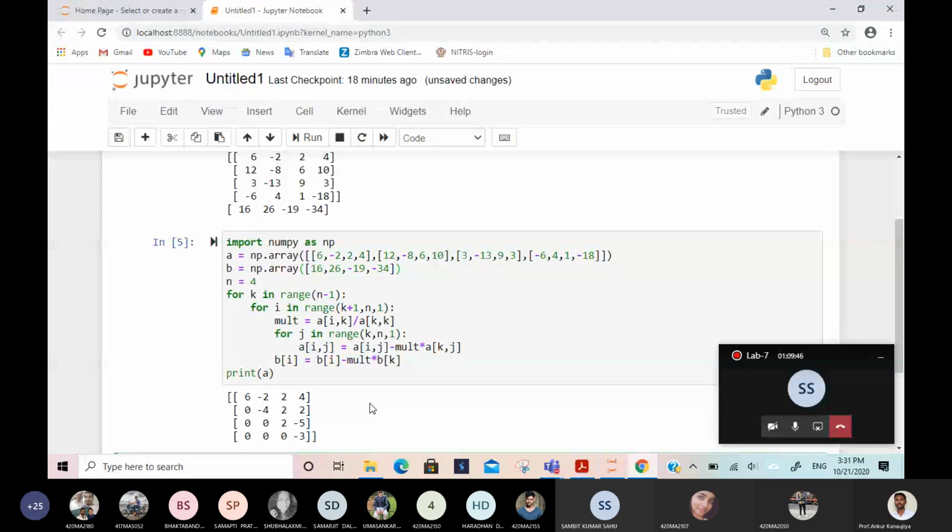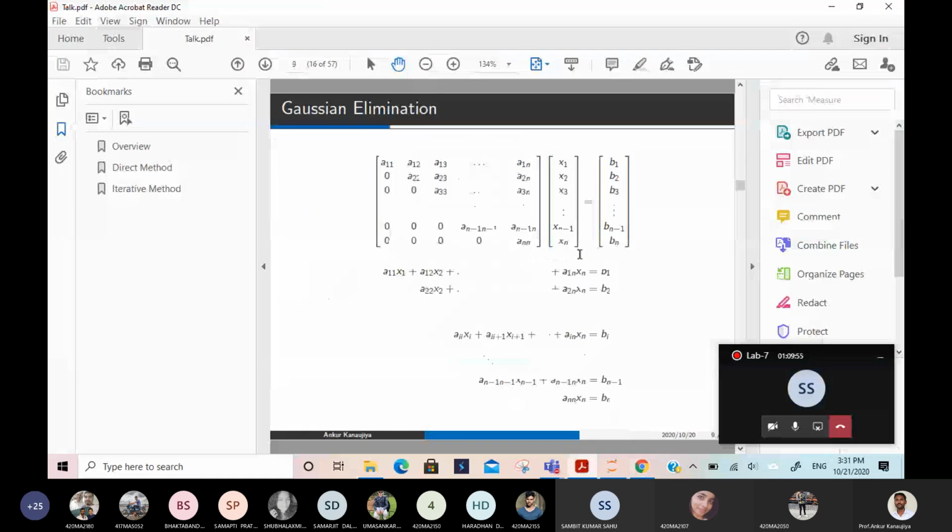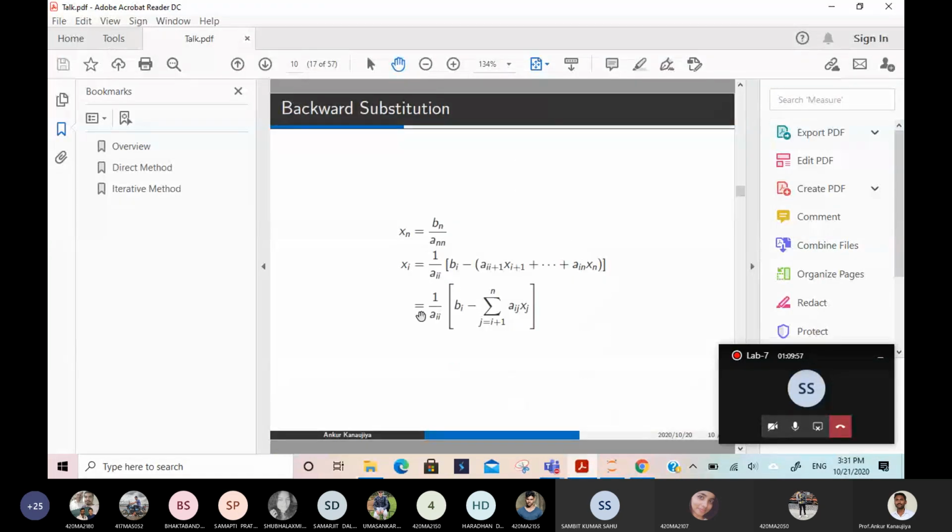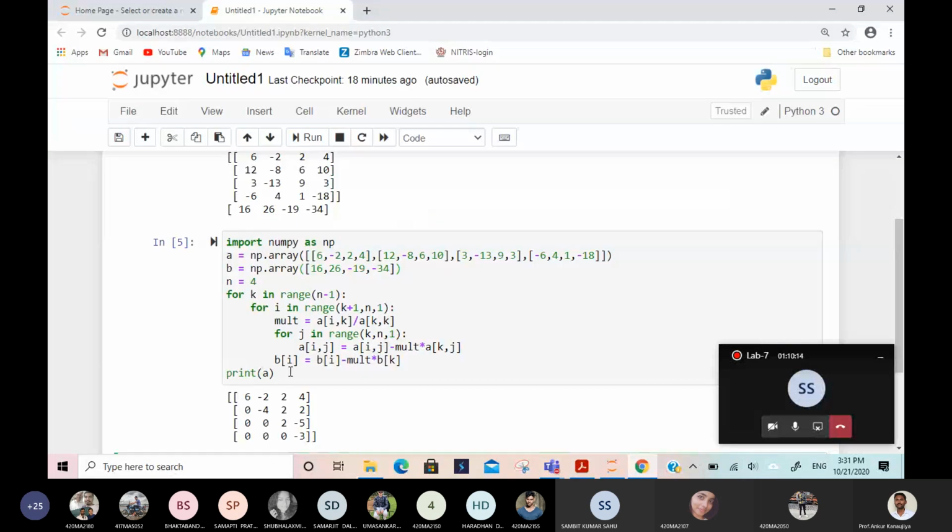Now once it becomes the upper triangular matrix, we will do the backward substitution. First we will calculate xn, then we will calculate xi. So xn is this formula, I will write as it is. Xi I will write in terms of summation, and you know how to do summation in Python. So first I will write xn, then I will write xi, then we are done. That means we will get the correct answer.